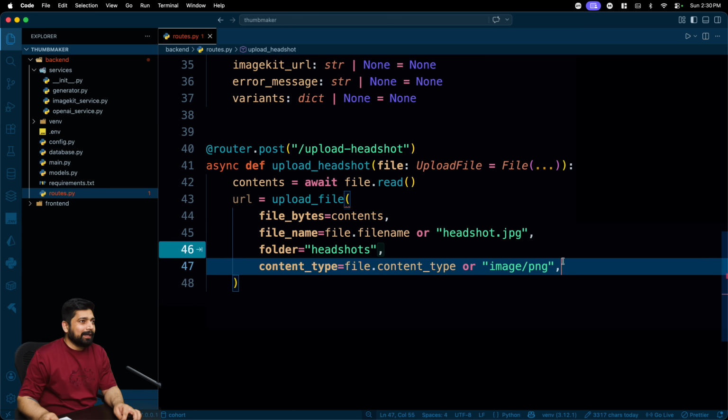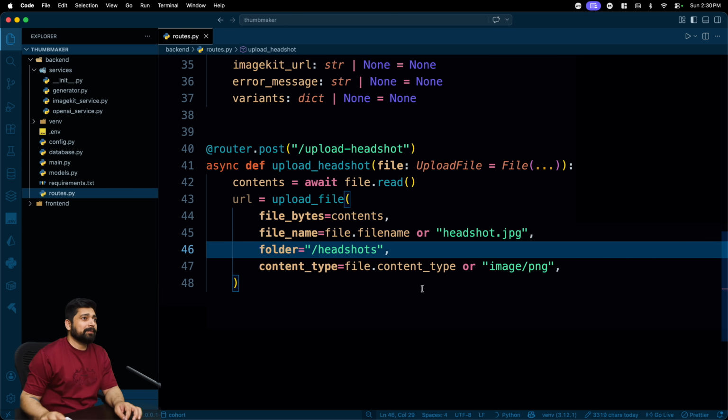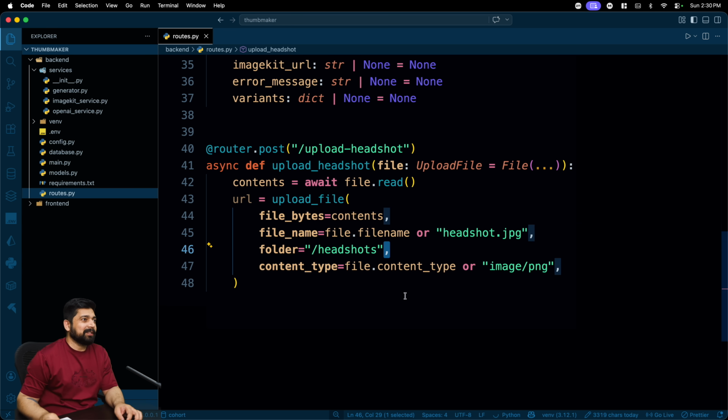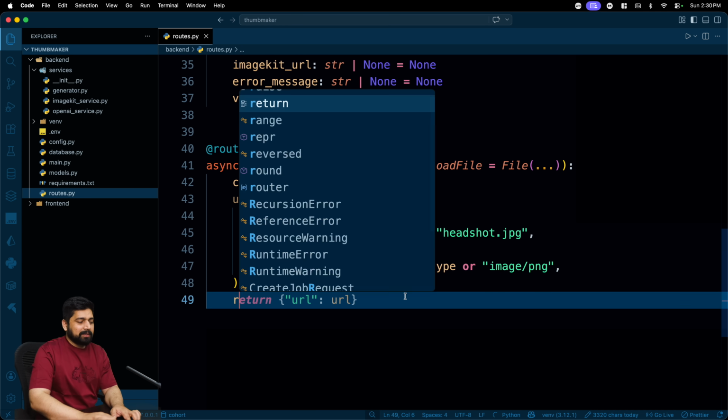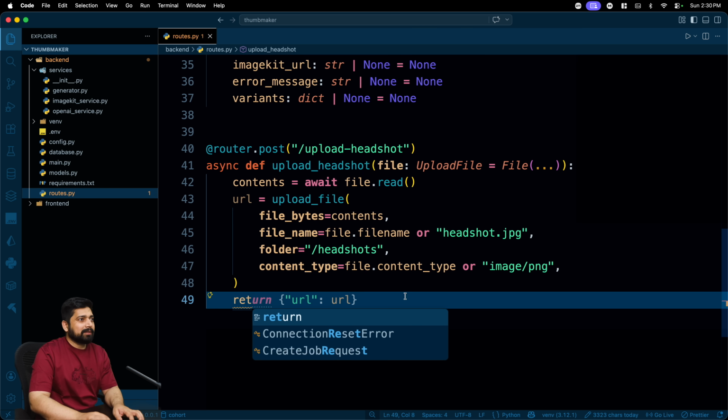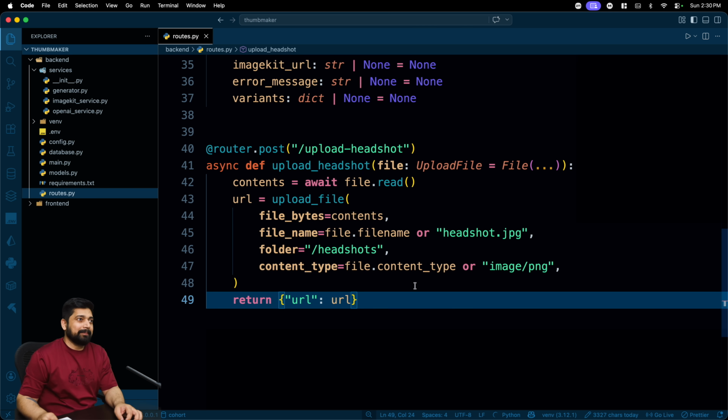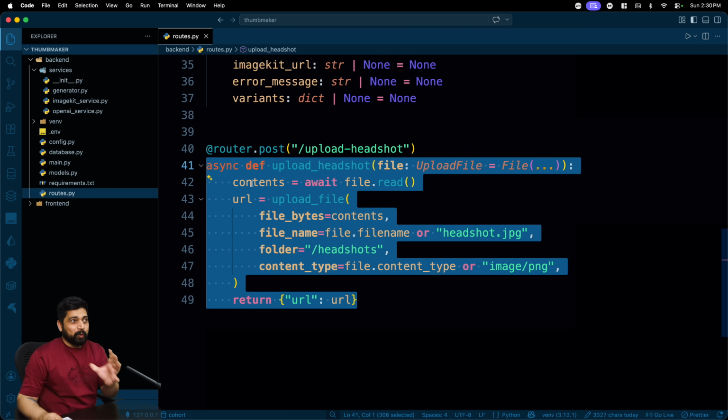Ooh, looks like I am missing something. Let me check that quickly. Got it. I was missing a comma. I'm pretty sure you might have already seen that. But anyways, now once this is done, all we have to do is simply say return URL as URL, and that's it. Now you get the whole picture.